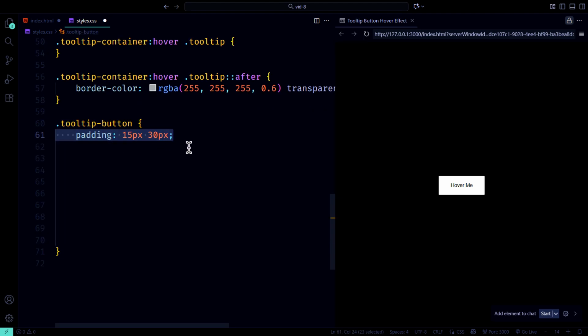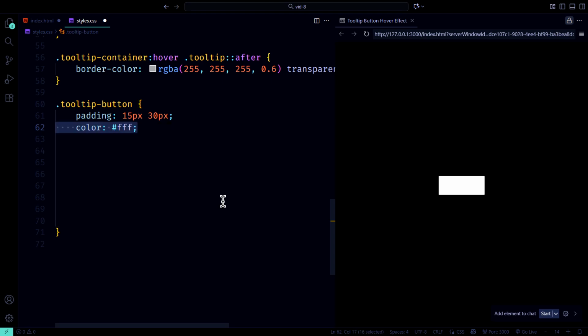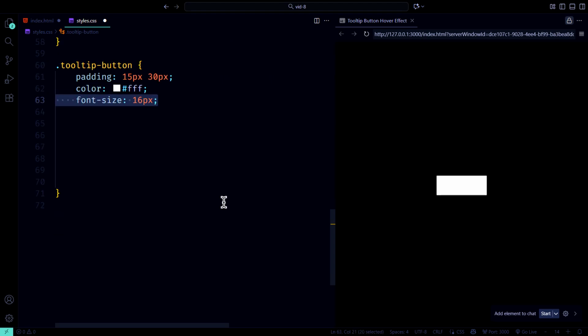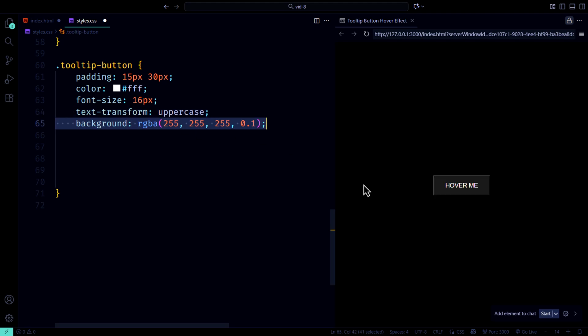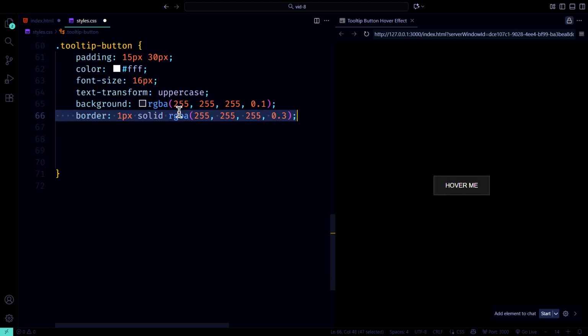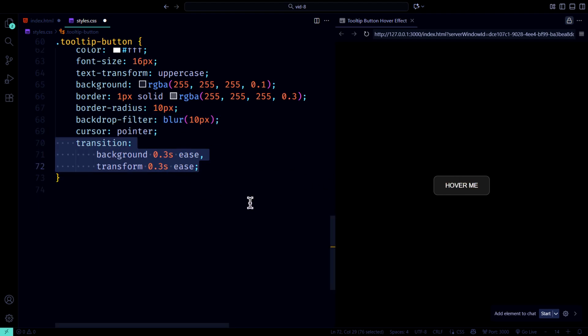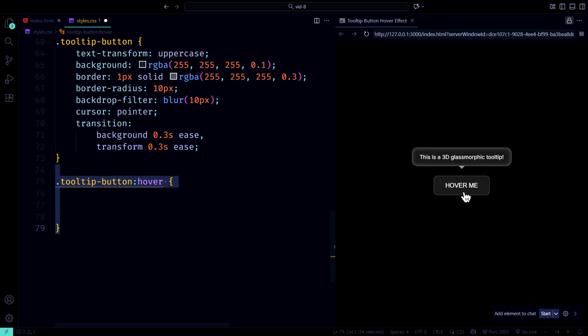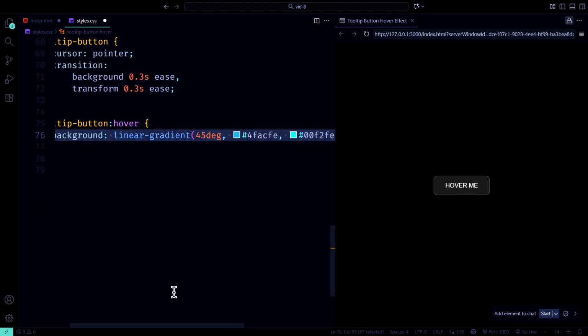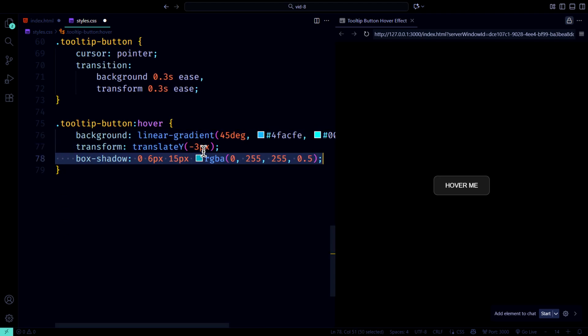Finally, we style the button itself. Padding is added to make it comfortable to click. The text color is white, the font size is increased slightly, and the text is transformed to uppercase. The background uses a semi-transparent look with a matching border and rounded corners. A backdrop blur keeps the glass effect consistent. The cursor is set to pointer, and transitions are added for background and transform. On hover, the button background switches to a diagonal gradient, it lifts upward slightly, and a glowing box shadow appears. This completes the experience, giving us a centered glass-morphic button with a smooth animated tooltip that feels modern and interactive.